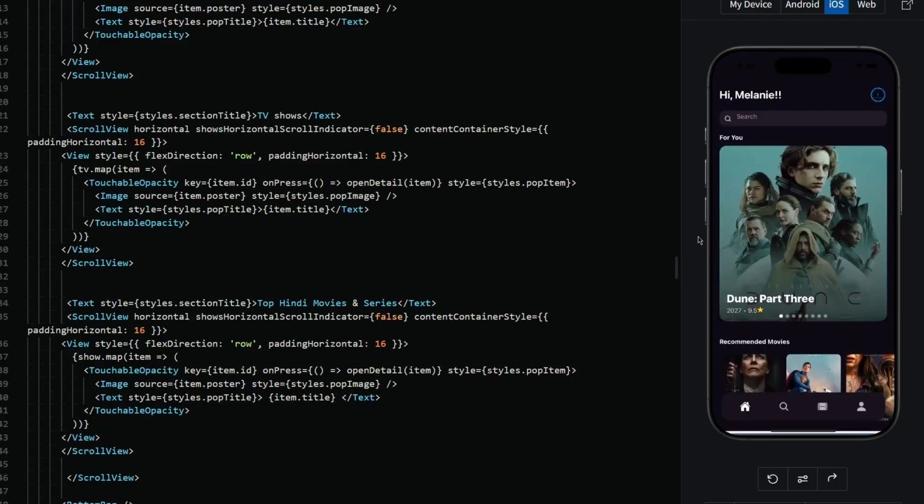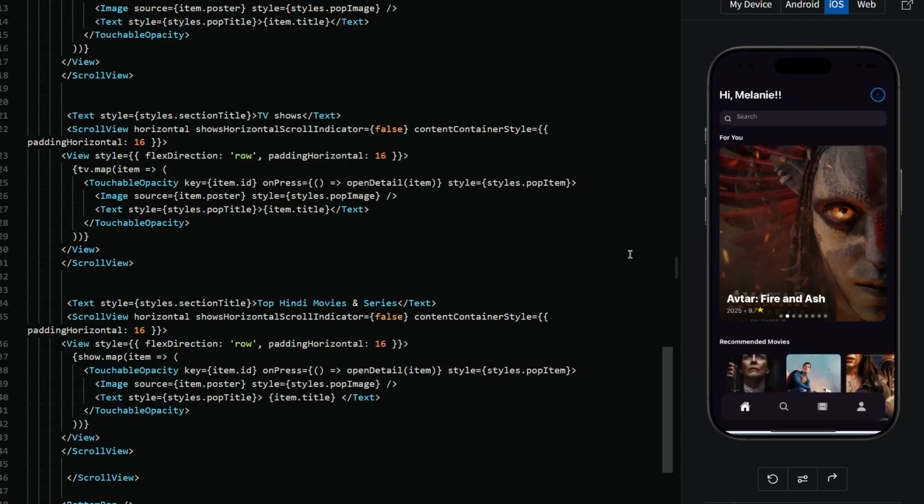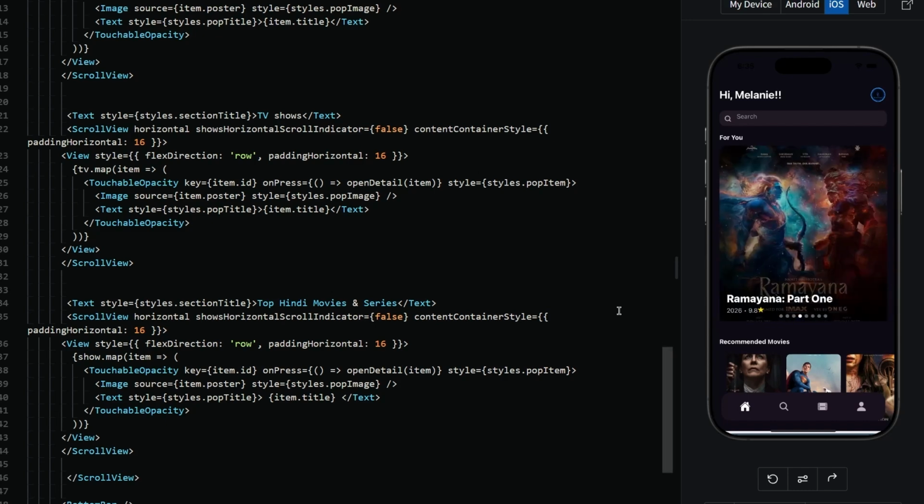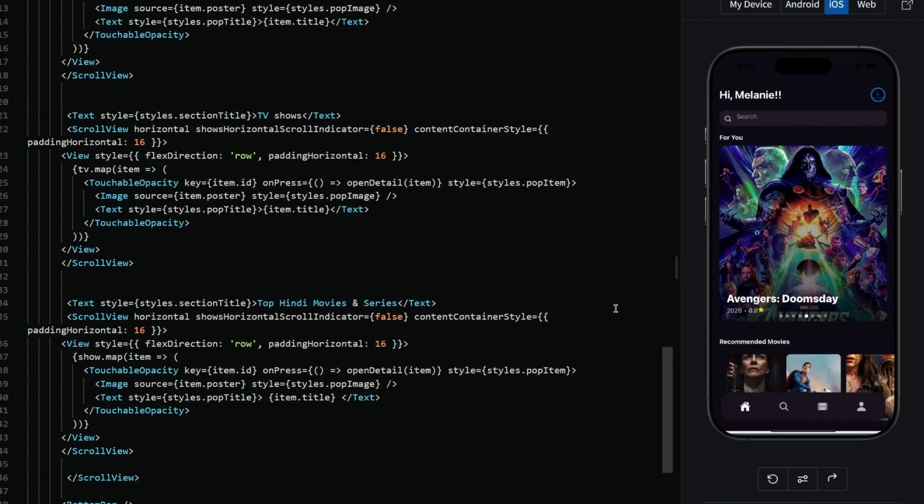Alright everyone, our OTT app is now fully complete and it's time to test everything on iOS. The app is officially named MovieFlix, and we've built a clean, modern, and fully functional streaming-style experience from scratch. So now let's do a quick walkthrough of the final result.